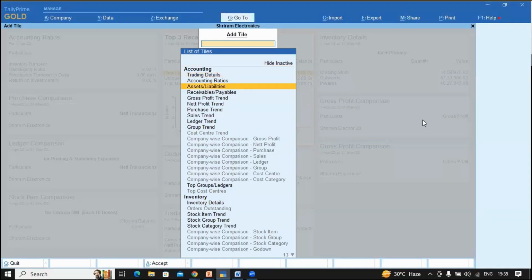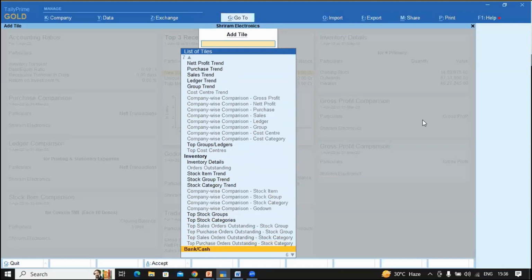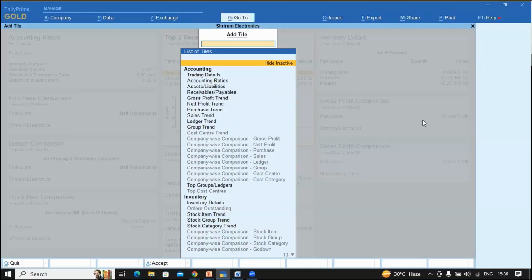1, 2, 3, up to 39, and 3. So there are in all 41 tiles in this, and you can use these tiles as per your own convenience.